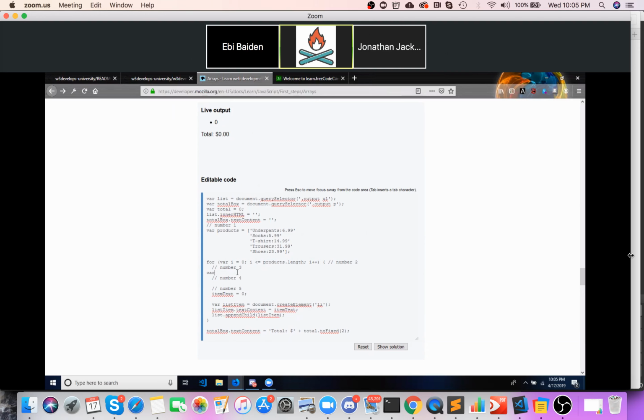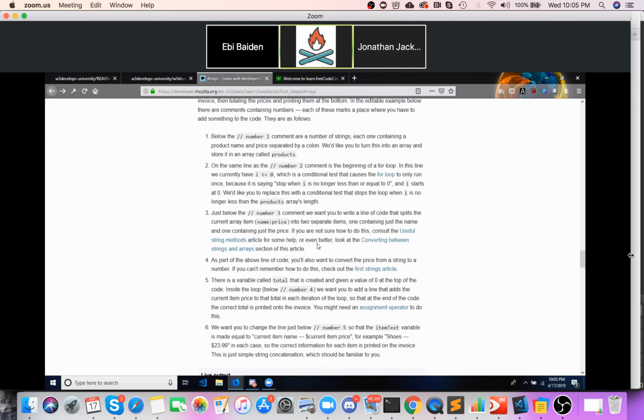Alright, so let's see. I don't know if I can declare a variable inside of this for loop though. I wonder. Well, let's check out what it told me to check out. First it said useful string methods, second it said converting between strings and arrays.